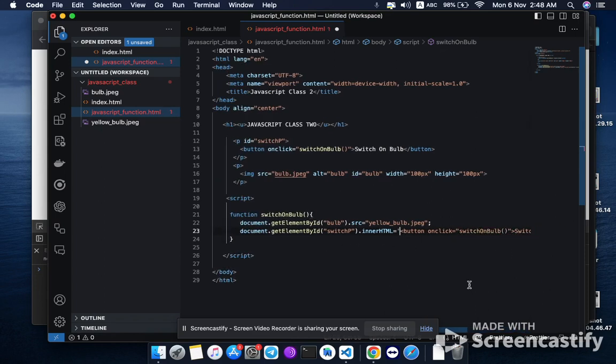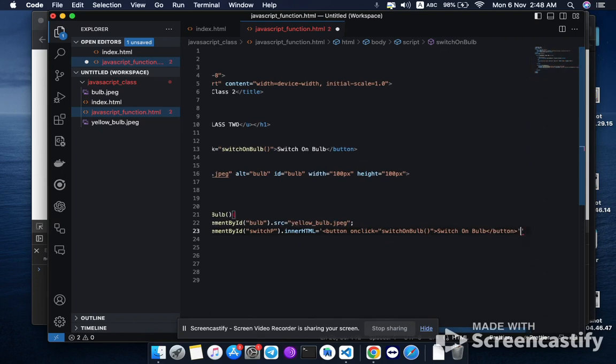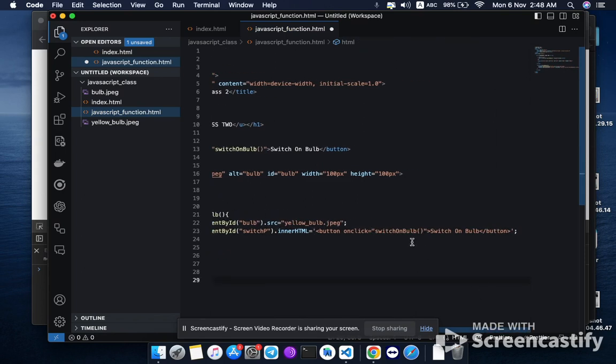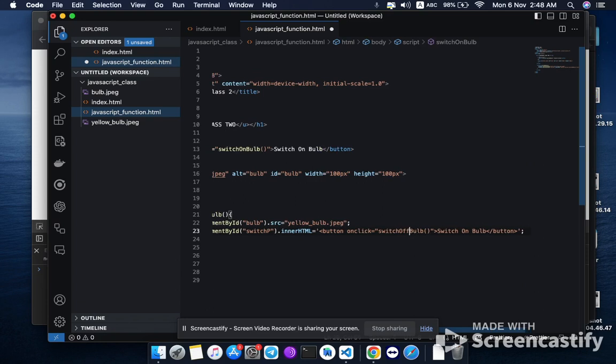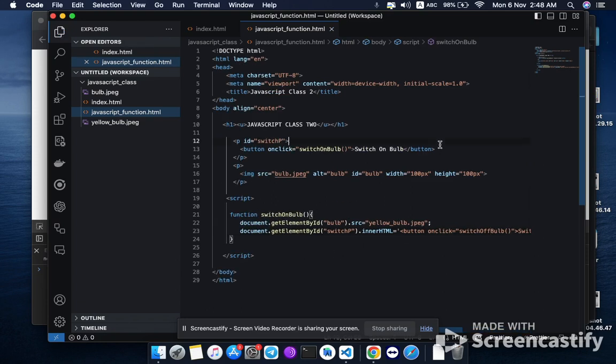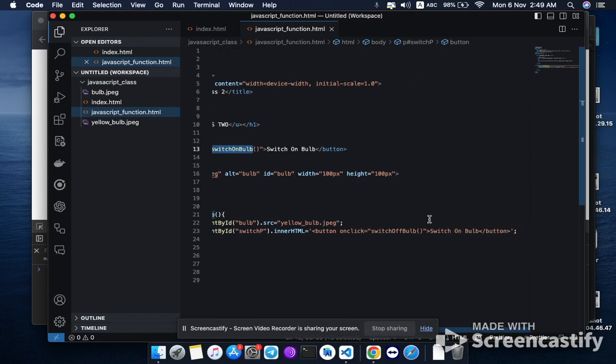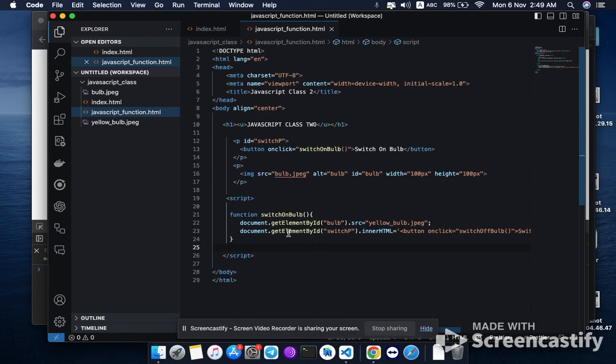Let it be in single quotes, because the reason why this is showing red while it was in double quotes is that I've used double quotes here, so I can't use double quotes to wrap it from outside again. So here it will be switch off bulb. So this button is going to change. This function is going to be changed to switch off bulb. Then this text is also going to be changed to switch off bulb. So once you call the switch on bulb, it will change the source of this to yellow bulb, and it will now make this button be switch off bulb. So this is for switch on bulb.